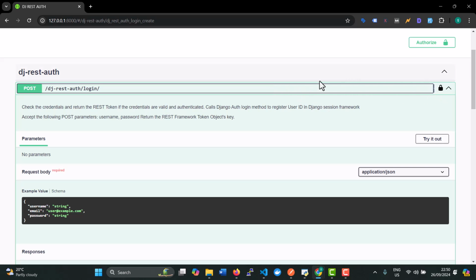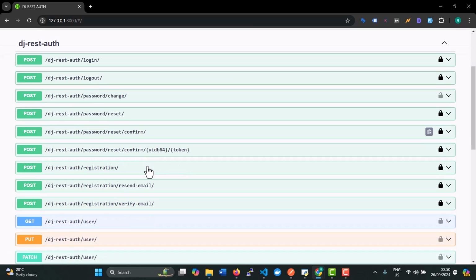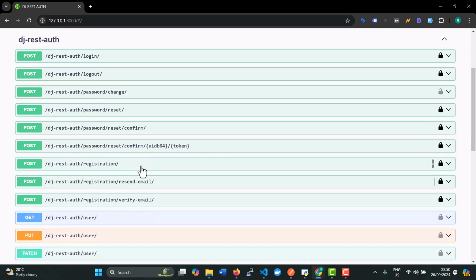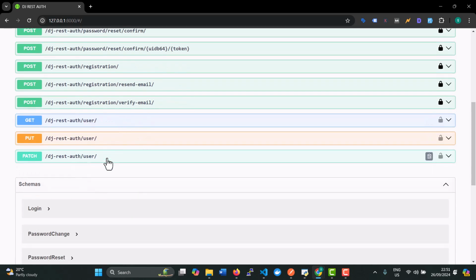But you can see from this example, we have an endpoint for logging in, logging out, password change, password reset, and password reset confirm. We also have user registration, so if you want to register your users, you can use this endpoint. We have registration verification and registration resend email. So you already know what these endpoints will be used for. I'm going to explain these one by one in more depth, but let's look at the other remaining endpoints.